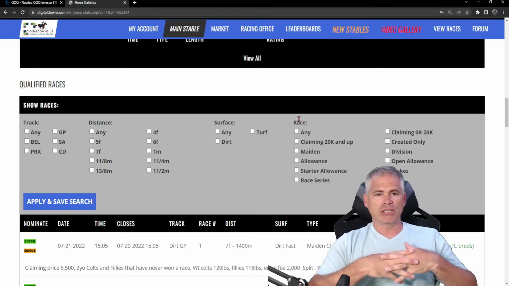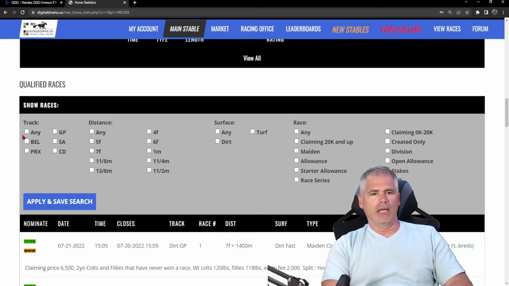My recommendation is that I would leave the tracks open. You can select the distance if you want, and do whatever you want to do with the surfaces. But for the races, I think it's better off to basically leave all of these unchecked. That way you're not missing any races or any conflicts in coding and programming or whatever it may be. If this is unchecked, you are definitely going to see every race that's available based on these distances.